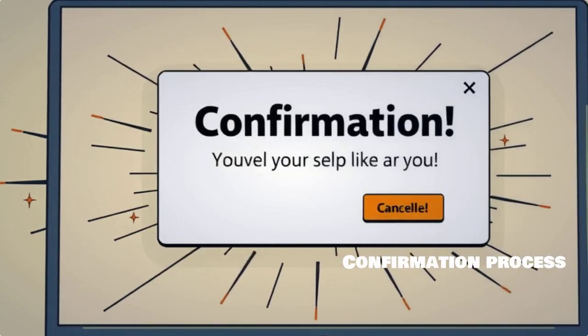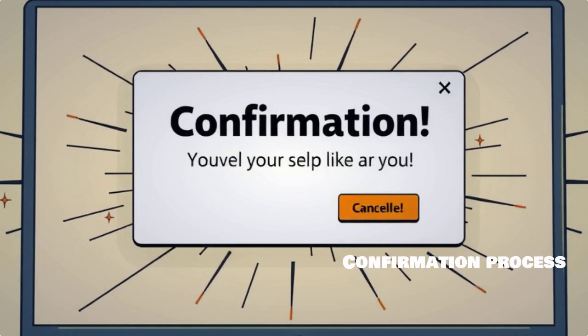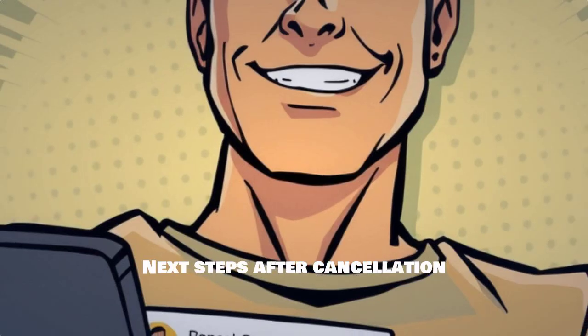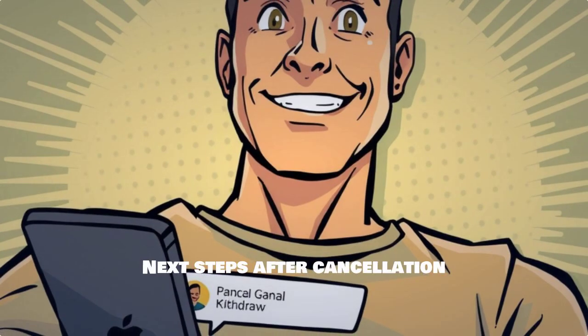A confirmation pop-up will appear. Make sure to review this and confirm the cancellation. After cancellation, you'll receive a notification confirming your request. Keep an eye on your balance.